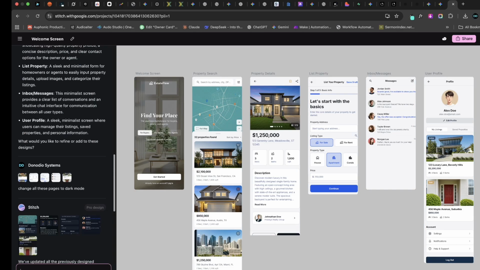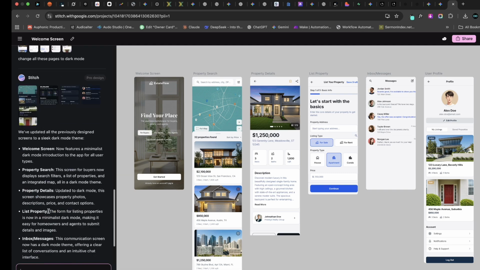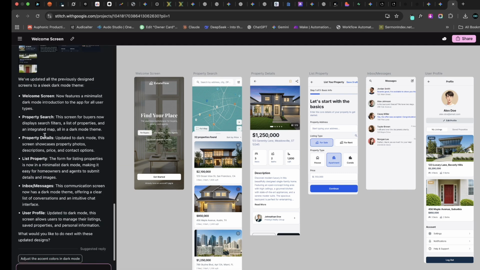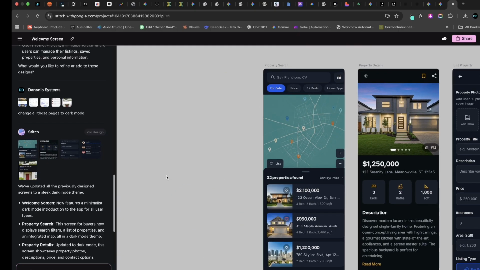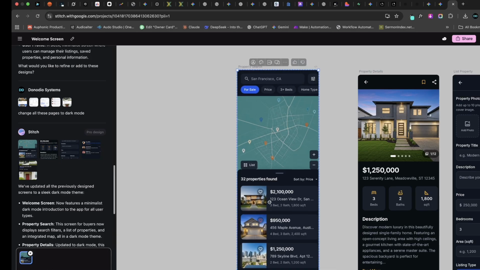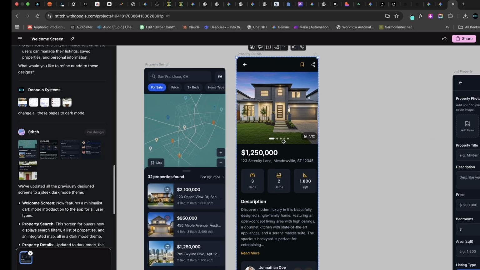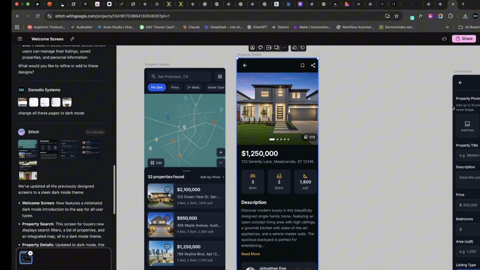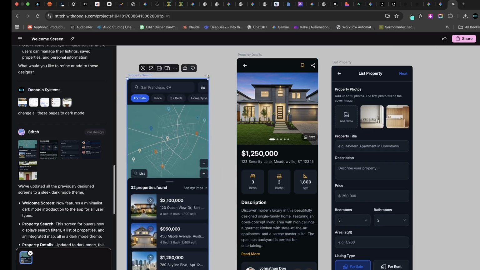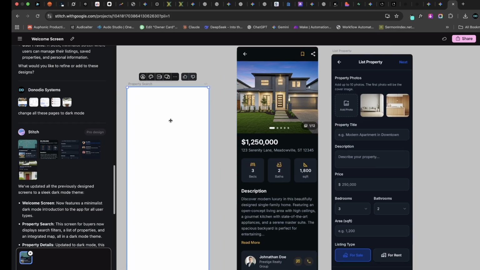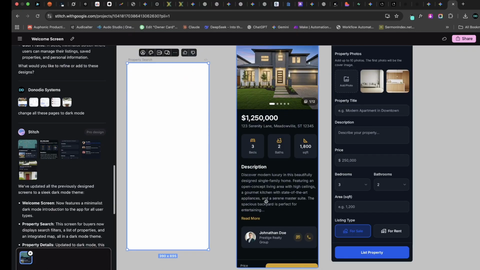So you can see it's gone ahead and done all of that. And it tells me we've updated all of this. So I can click and you can see them beneath. So these are the different screens now in dark mode. And you can see if you want to move them around. And then you can also resize them. It appears I've messed something up.